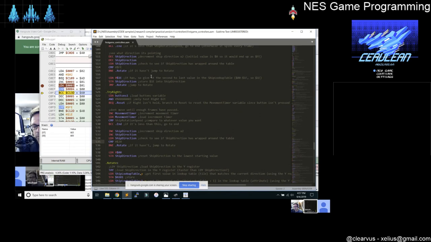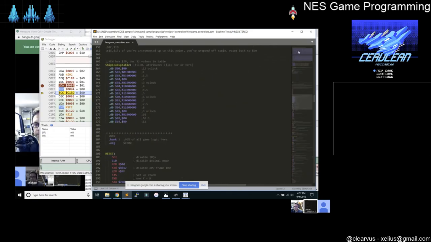Oh, wait a minute. Is it 1E? Yeah, it is 1E. Here's why. I get it. The reason we were subtracting two, I remember now, is because I put two values per direction. That's why we were subtracting two. I was wondering why it's FE and not FF. Gotcha. And so that location where it has 03 and then 00, that's 1E offset from the address of ship lookup table.